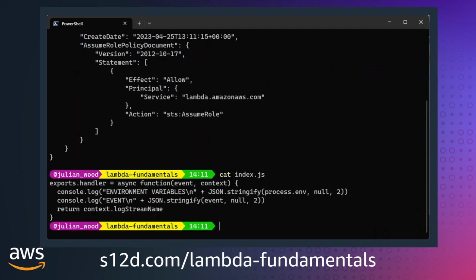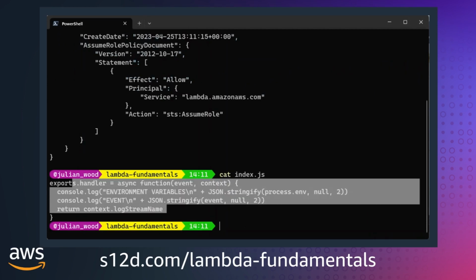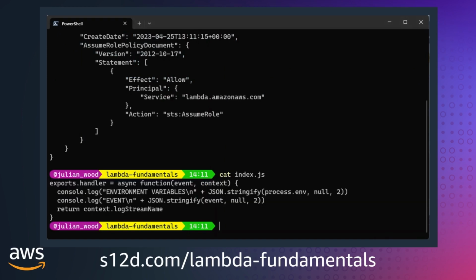I have some Node.js Lambda function code in a file called index.js. The function logs the values of environment variables and interacts with the event and context objects. If my function has any dependencies, I can add them using my language's dependency system, such as npm for Node, pip for Python, or whatever you use to manage dependencies.